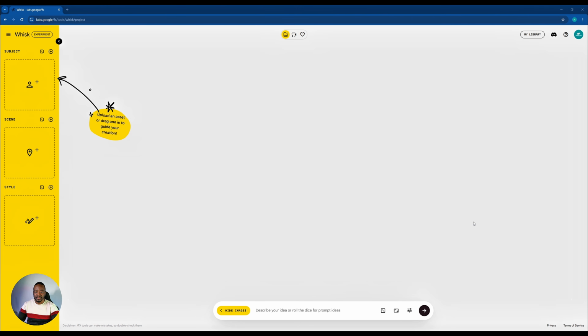I'll show you an example, but before that, let me make some things clear. If you are a beginner, ignore the scene and only concentrate on the subject and style for better outputs that won't confuse you. I'll show you what I mean by that, and we shall look at a practical example for you to understand this entirely. So we have the display panel.